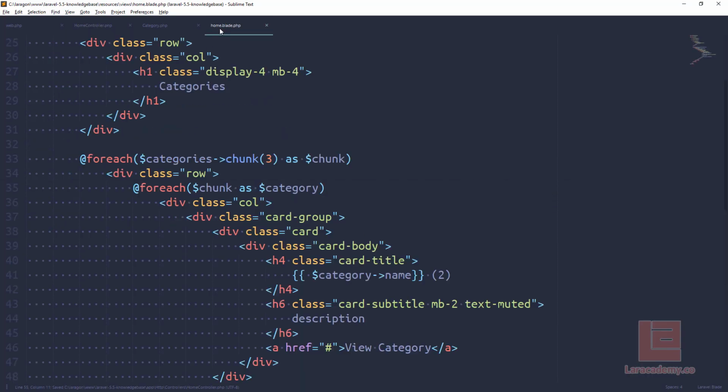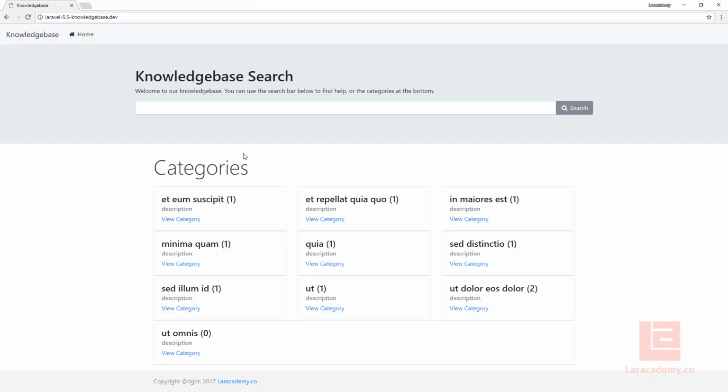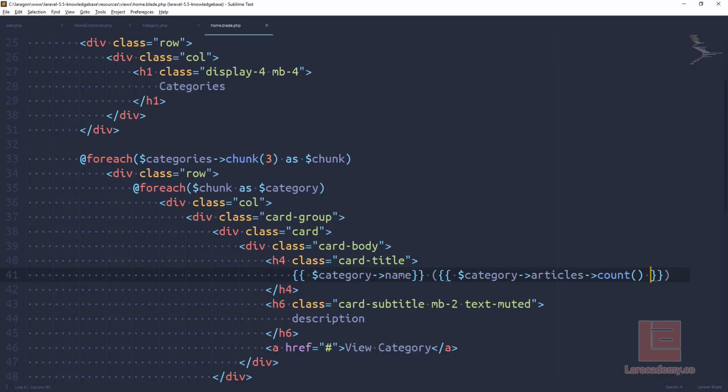So within our Blade file, all we really have to do is refer to the category and refer to the relationship, which is articles, and then use the count function, which will count the number of items in that array. If we refresh, we can see we have our articles, and we know that some have 2.